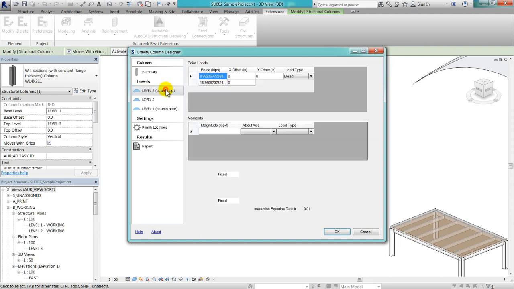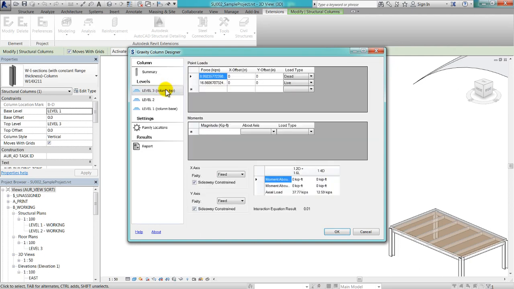Select the Level 3 Column Top dialog to check existing loads and to apply actual point loads with eccentricity in X and Y axis as well as a load type. Type in the following details: XY offset for both loads, dead and live, to 10 inches. No additional moments required as they are covered by the eccentricity of the point loads already. Both X and Y axes are pinned and sideways constrained. Check the summary at the bottom right.